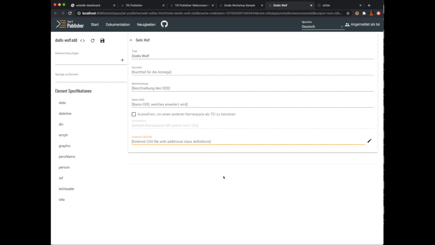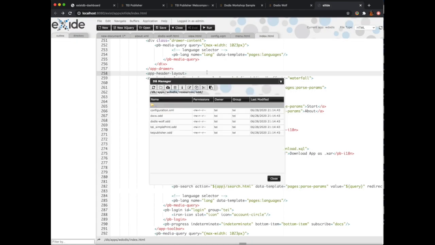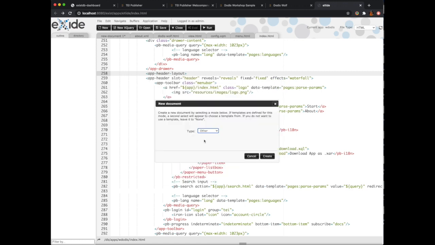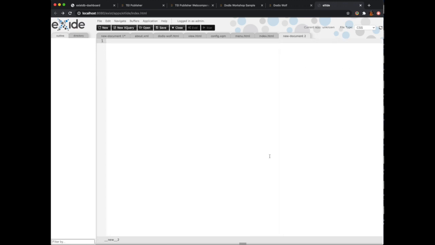So we can just name it something like custom.css or so, or custom.this.css. Then we need to create this file. So for this we go to eXide, and then just as before, we do new document, select CSS, create, and now we can start writing.